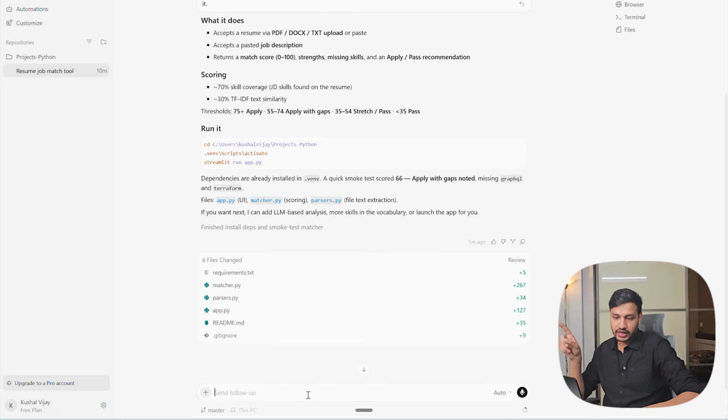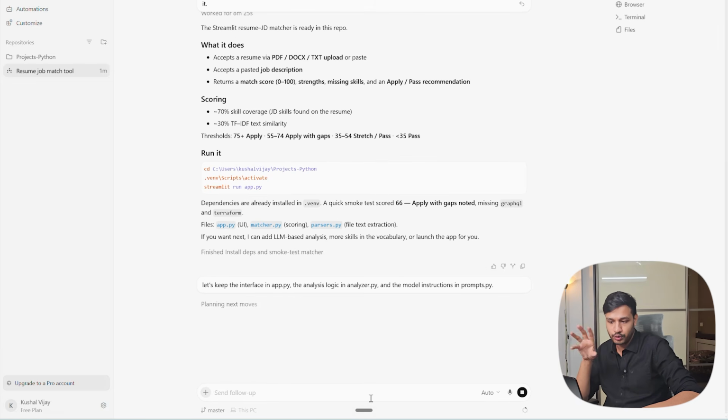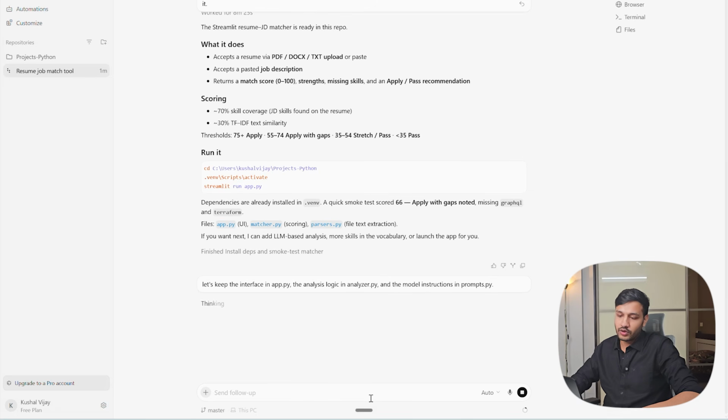But before going there, let's do some modularization. Let's make the file organization a bit clearer. So let's do it this way: let's keep the interface in app.py, the analysis logic in analyzer.py, and the model instructions in prompts.py. Let it modularize the code, and then we'll go ahead and make more changes.